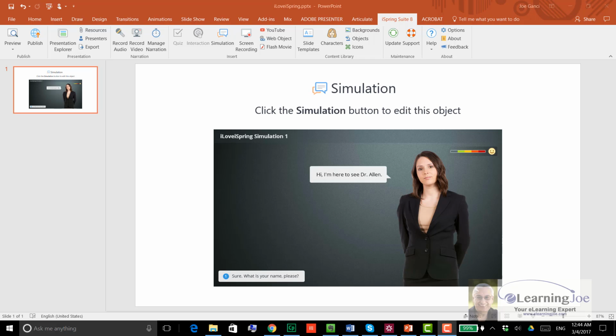One of my favorite features of iSpring is called simulation. This is where you allow the learner to make choices, especially in areas of conversation where they're having to work with customers or authority figures or whatever the case might be. So in this case, we're carrying on a conversation at the doctor's office, and I created this simulation in about 15 minutes flat. It was pretty easy, very quick, and I'm going to show you how it was done.